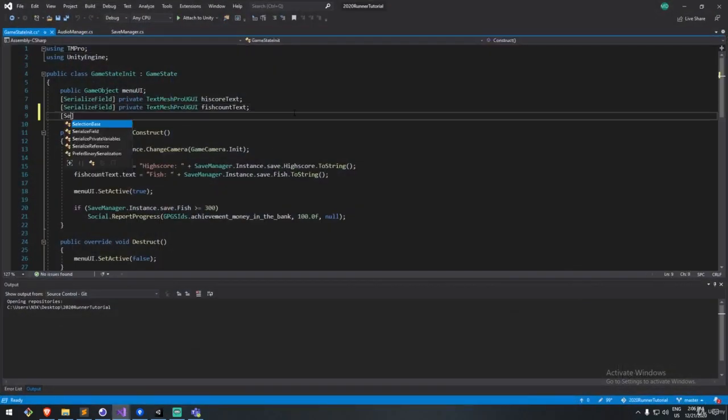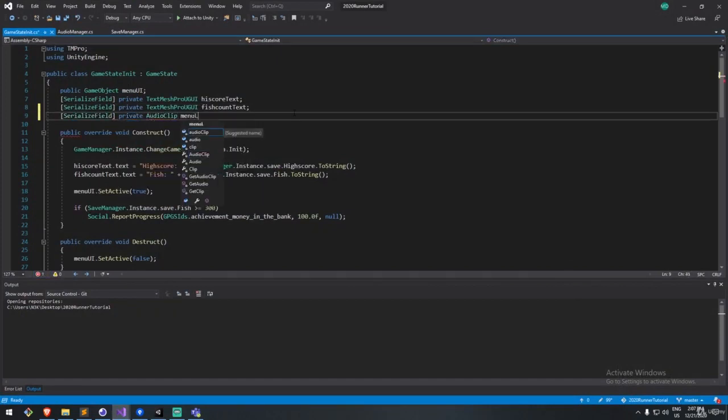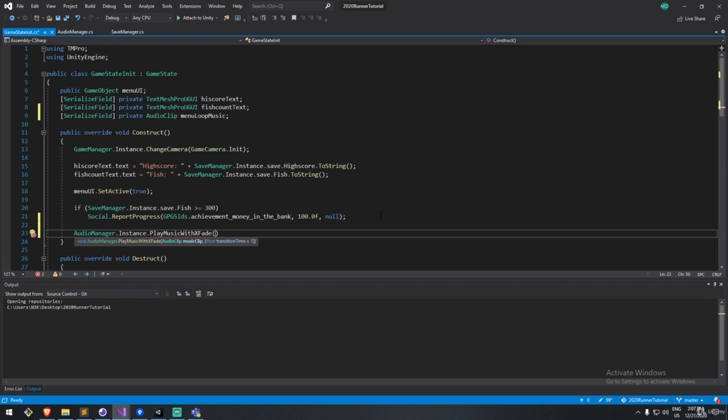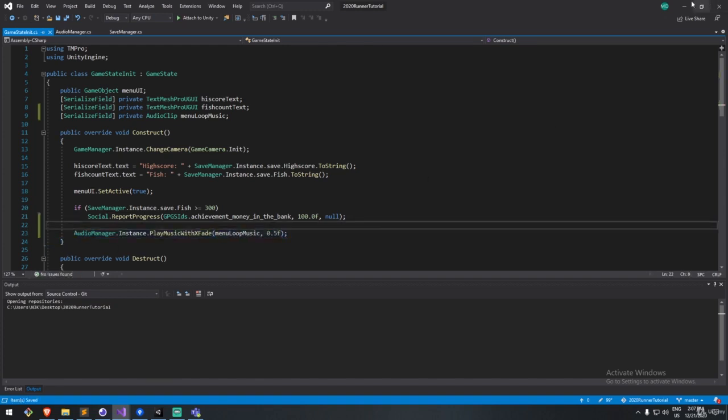I'll need a new serialize field, which is going to be an audio clip called menu loop music. And when we construct this one, I'm going to be calling the audio manager instance and the play music with crossfade. Send in the menu loop music with a transition time of, say, 0.5 seconds, so it's going to be quite fast. And that should be all we need for the music to be played.